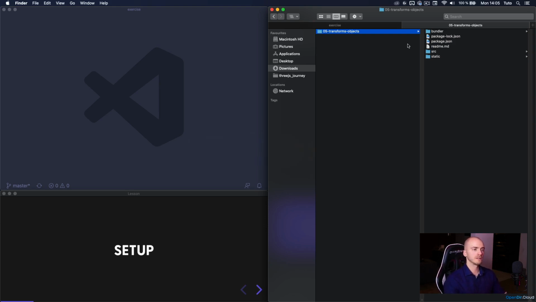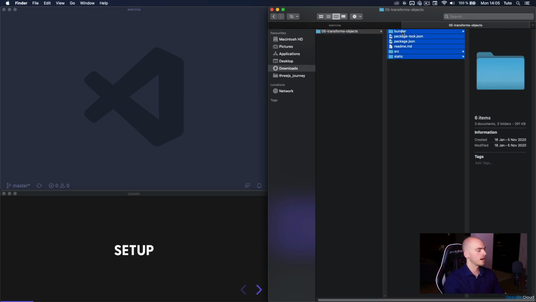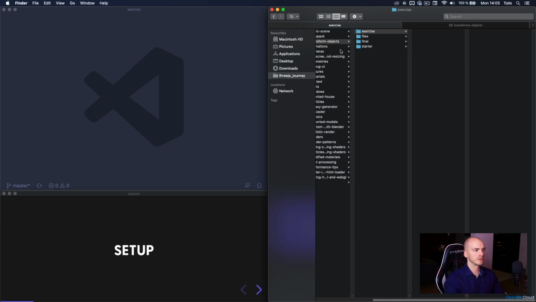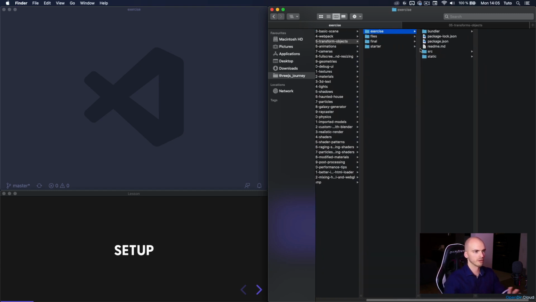You will have to open the terminal inside that folder, but what I'm going to do is move those files in a more appropriate place, which is for me inside this folder, which is transform objects, because it's how I organized my folders, because I have a lot more files. Do as you want.